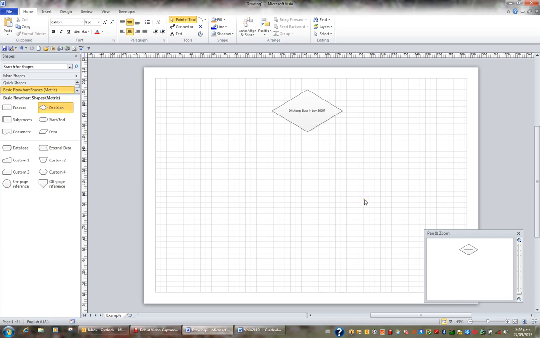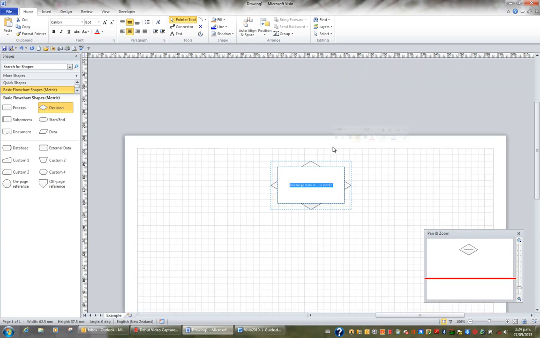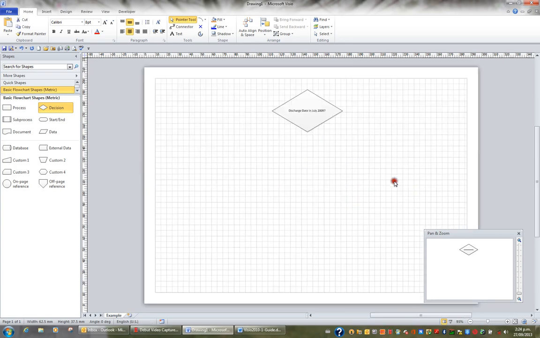This is a particular setting that's under File and Options, that whenever you click on a shape and start typing, or you click on a shape and press the function key F2 to edit, that it automatically zooms in so that you can see what you're typing and see what text exists. And as soon as I click away, the zoom goes back to what it was before.